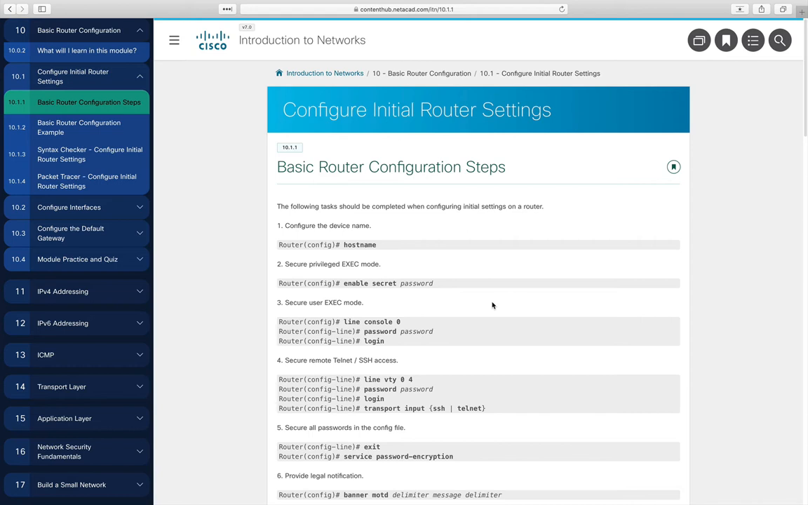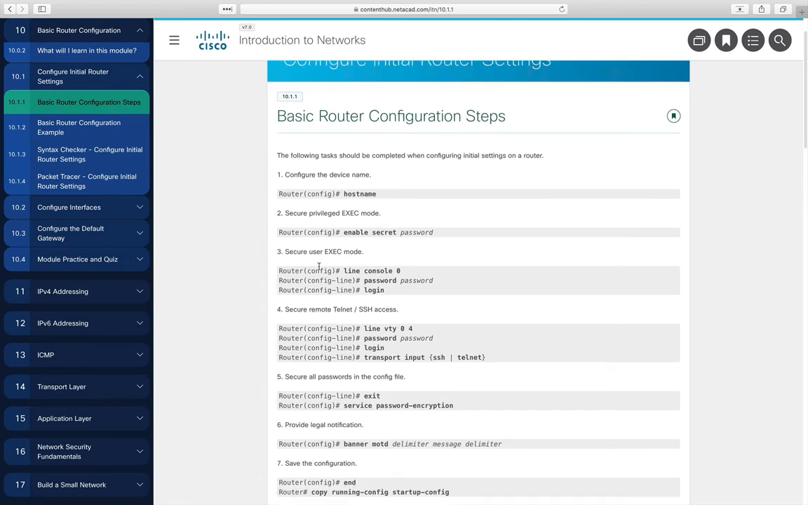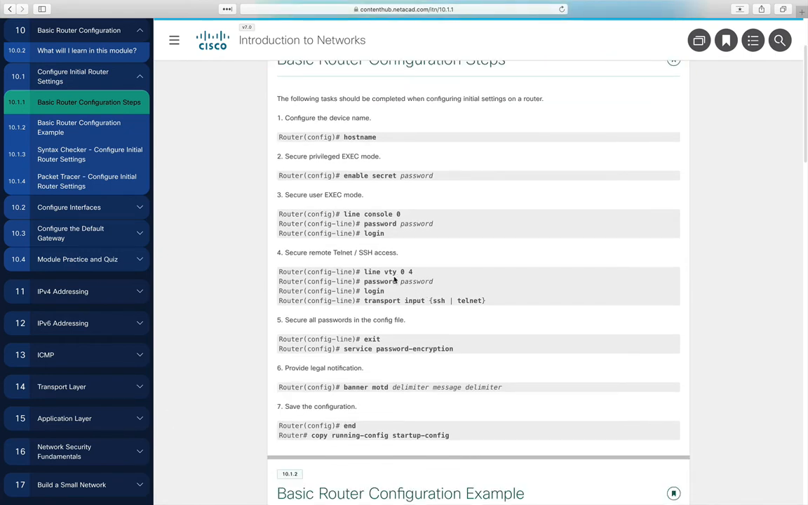So here are some first steps that you do when you're configuring a router. Here we're in global config mode, and we will have the hostname command. We'll talk about setting the password to get into privileged exec mode, which is enable secret. To secure user exec mode, we can set the console to have a password that will require us to do that even just to get to user exec mode. We also can set passwords on virtual terminals. This would be used for telnetting or secure shelling, SSH, into the device.